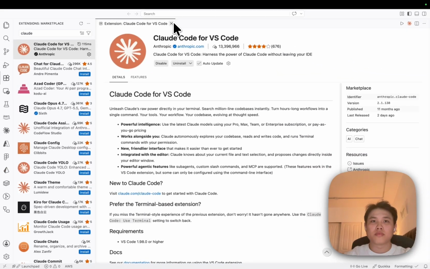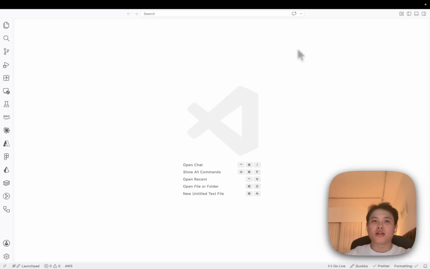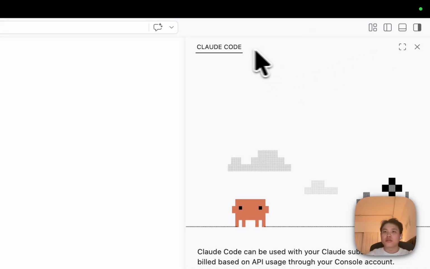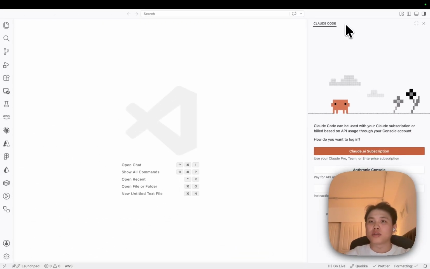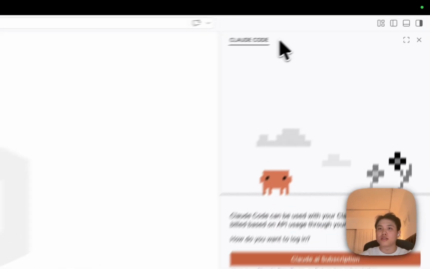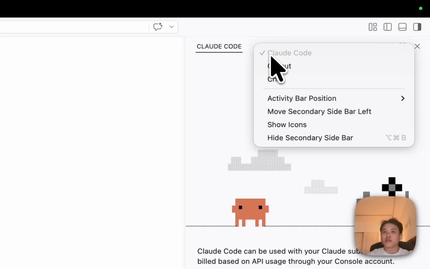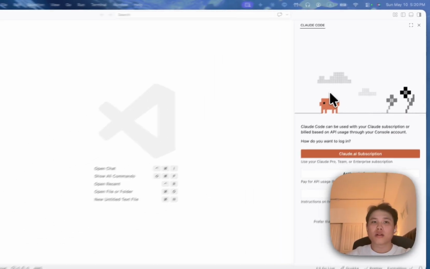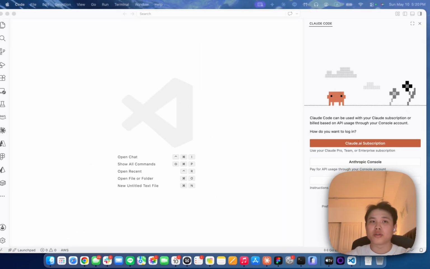And now it's installed. I like my Claude Code on the right side of my VS Code, so I use this button to open up a sidebar. If you don't see Claude Code, you can right-click any empty space here, and you'll see Claude Code, you enable it. Claude Code is a paid service. If you have a free Claude account, this extension won't work for you. You'll need at least Claude Pro subscription to use it.